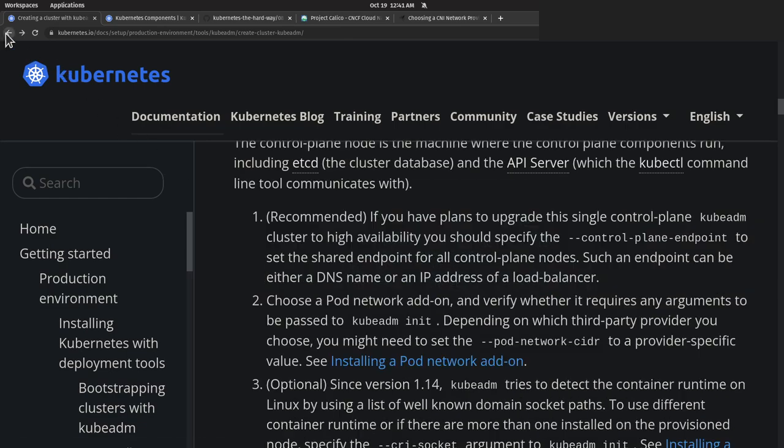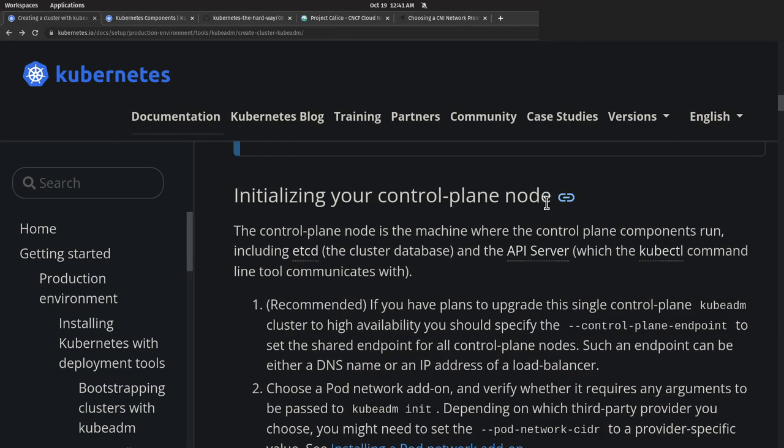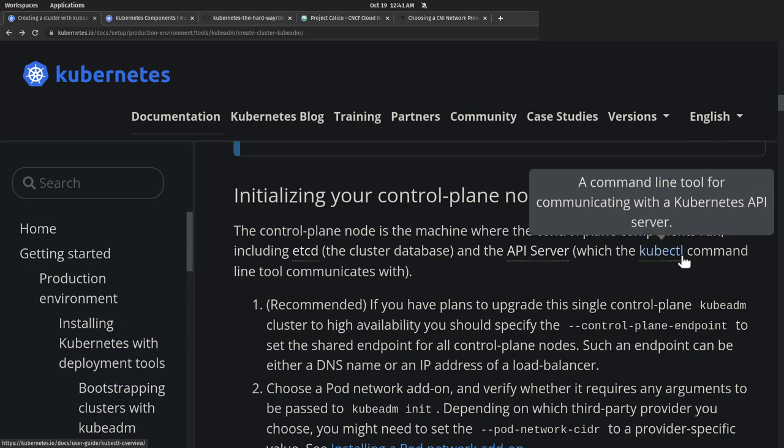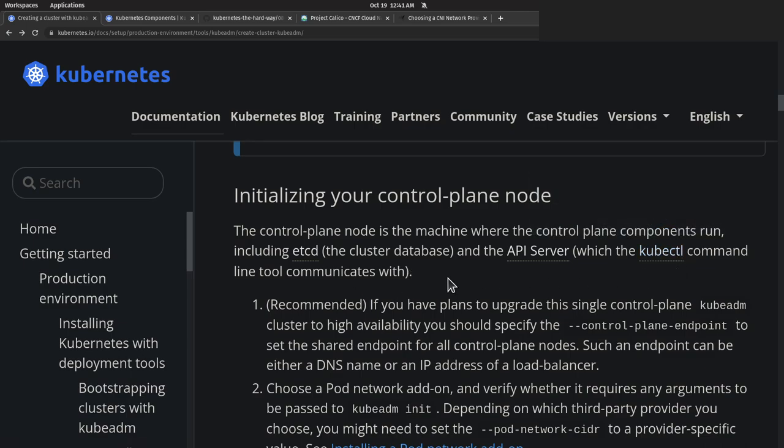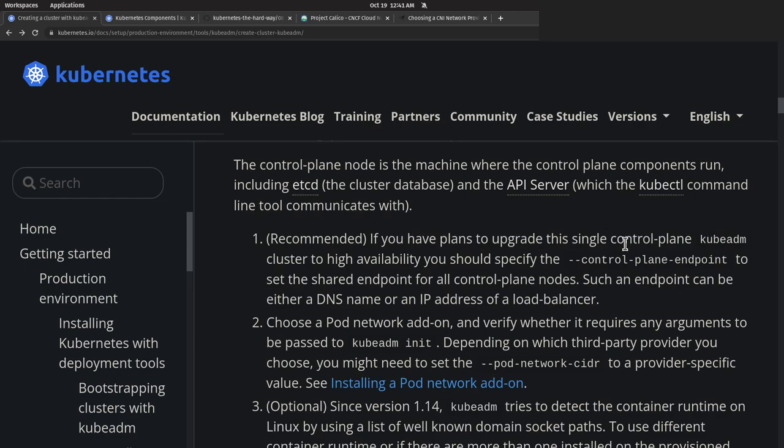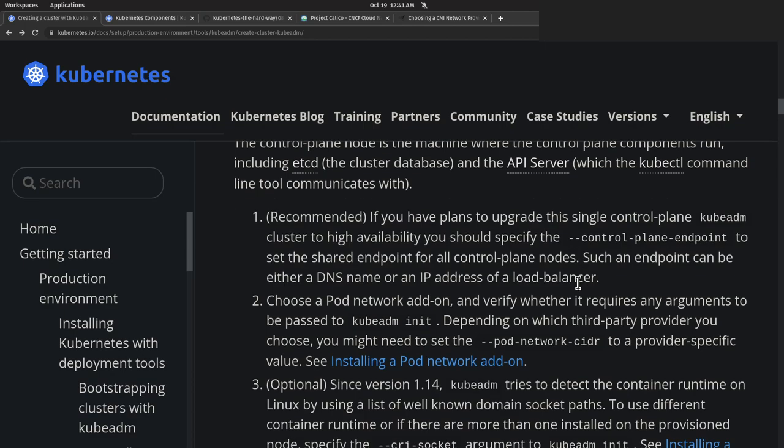So the next step is initializing your control plane node. The control plane node is the machine where the control plane is run, including etcd and the API server. If you have plans to upgrade the single control plane kubeadm cluster to high availability, you should specify that. We're not going to do that. Choose a pod network add-on and verify whether it requires any arguments to be passed to kubeadm init. Depending on your third-party provider, you might want to set the pod network CIDR to a provider-specific value. See installing a pod network add-on.